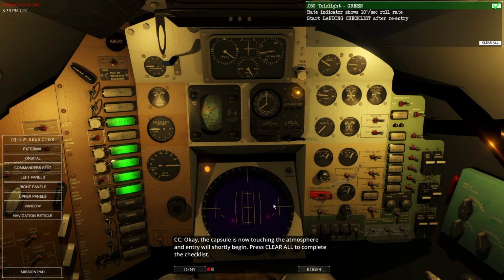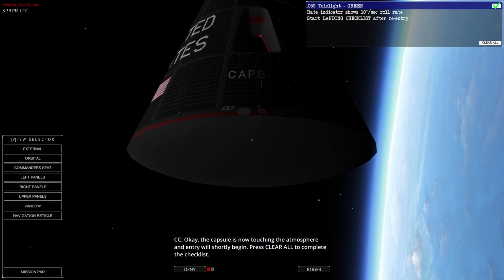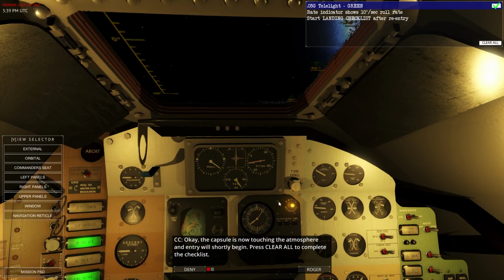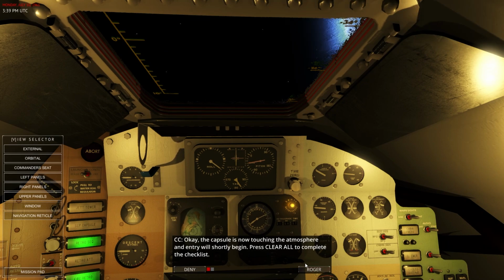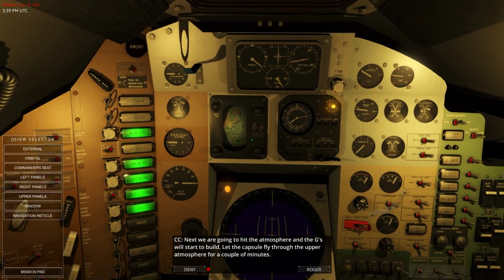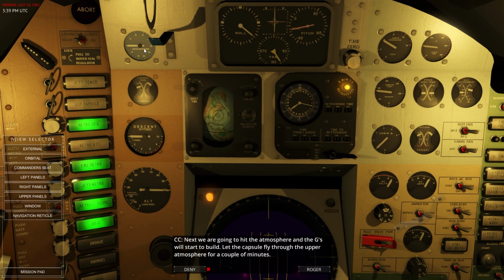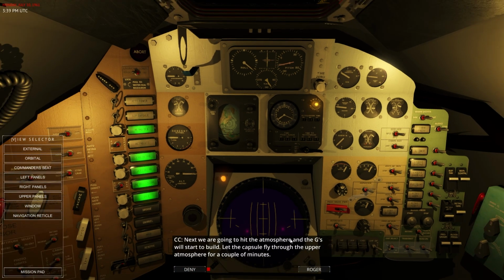All right, there we go. The capsule is now touching the atmosphere and entry will shortly begin. Oh boy. Press clear all to complete the checklist. Next we are going to hit the atmosphere and the Gs will start to build. Let the capsule fly through the upper atmosphere for a couple of minutes.